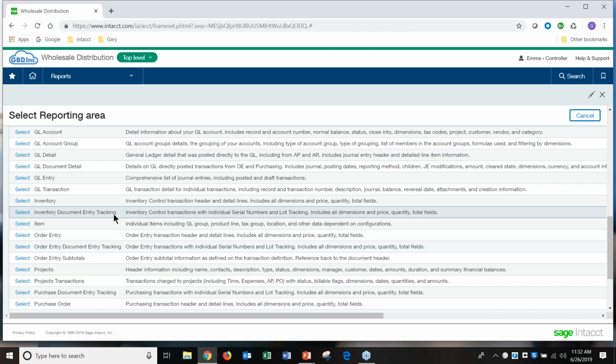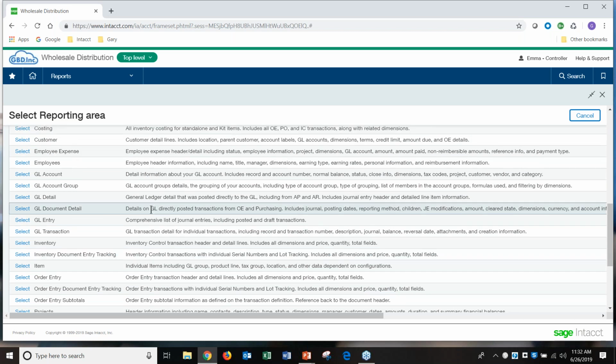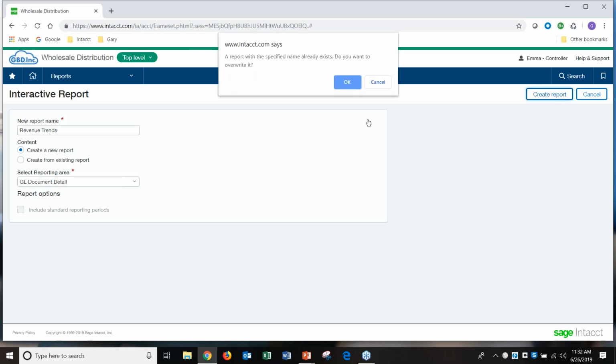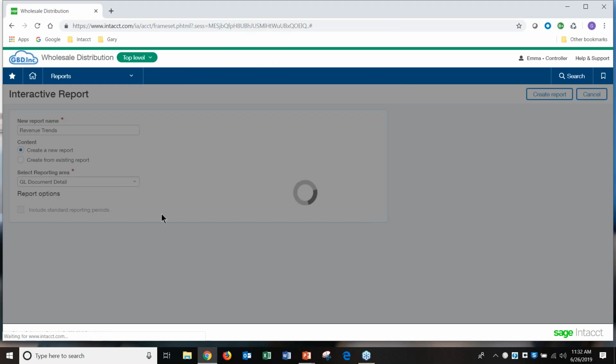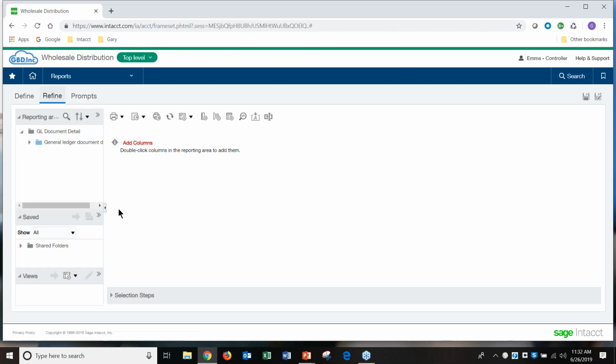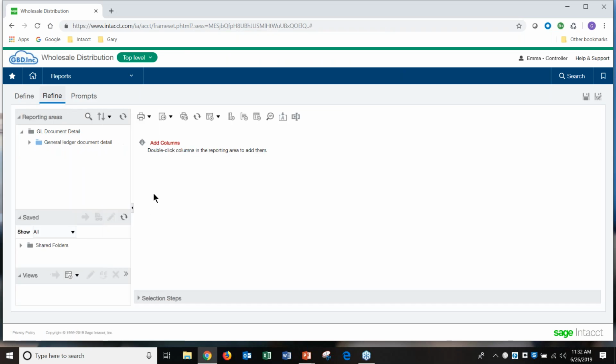So let's say that we want some of that revenue stuff, and we're going to pull it out of general ledger. So I'm going to select this general ledger object, and I'm going to pull data from there. When I go to create this report, it's going to bring up a blank canvas for me to work on. And it's going to have this information on the left-hand side, which are all the fields that I can get into.